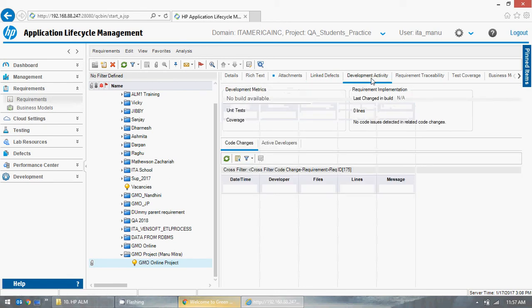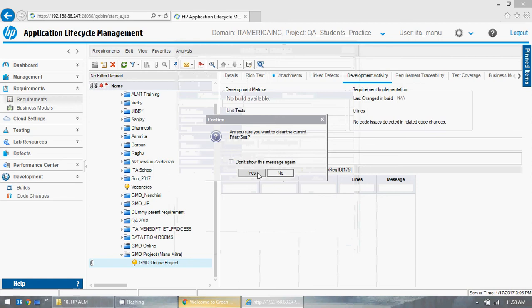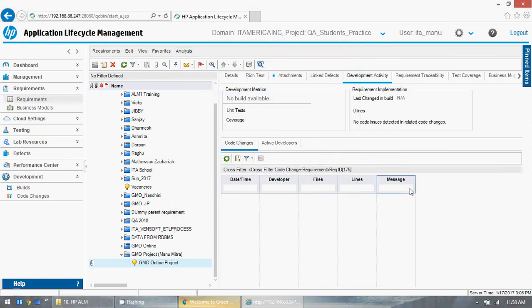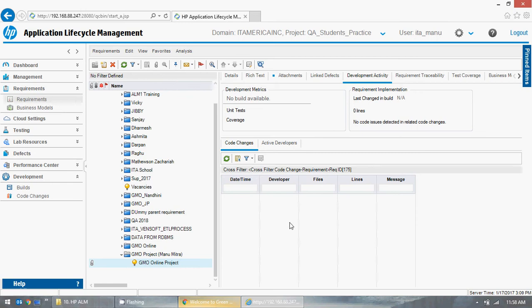Development activities, if the developer is a good guy, they don't have to be good. Actually, if they do changes here, it's supposed to apply these changes. Let's clear the filter. This filter always creates a problem. Wait, what? This cannot be cleared. Okay, never mind. So just refresh it.